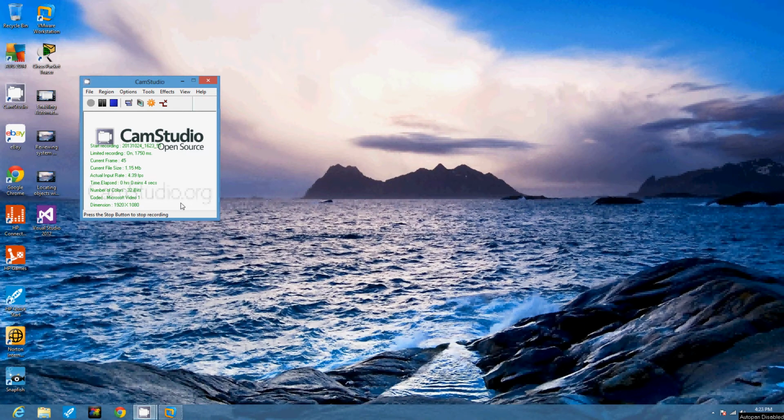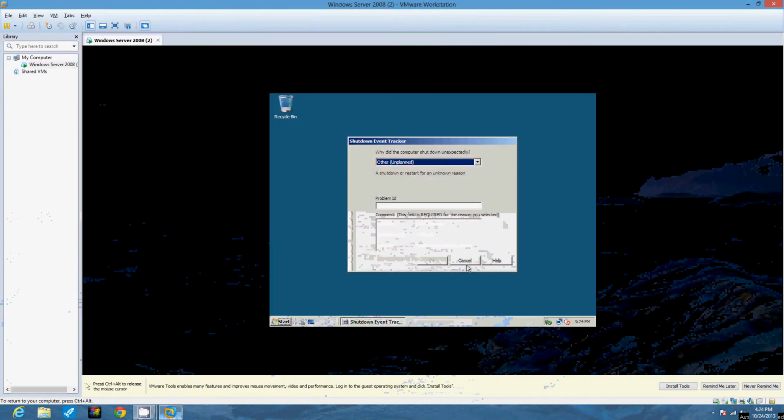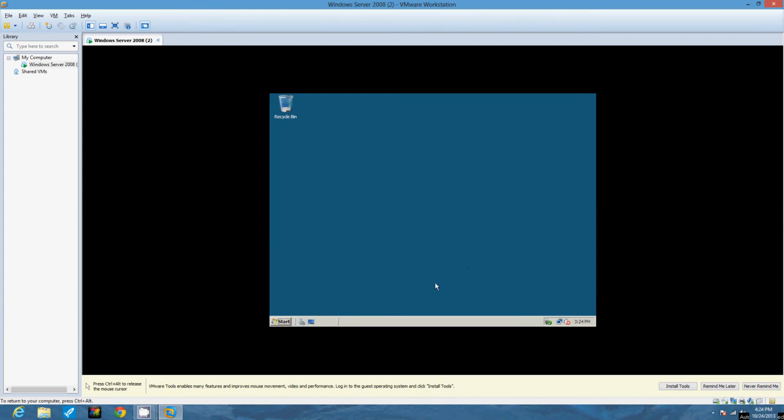Today we're going to be working with permission inheritance on Active Directory and Windows Server 2008. I've already opened up my VMware and signed in as administrator. So we're going to exit out and close all this stuff that comes up.